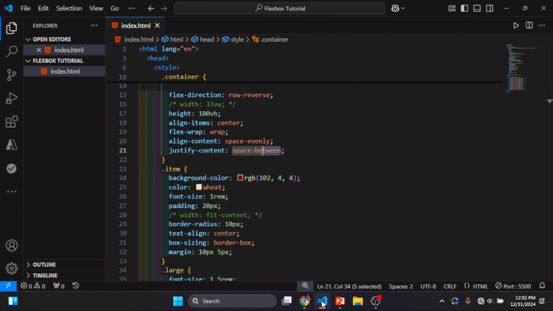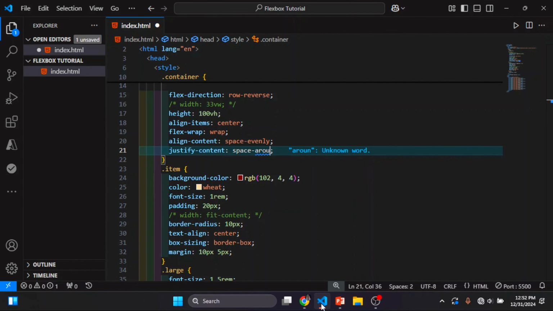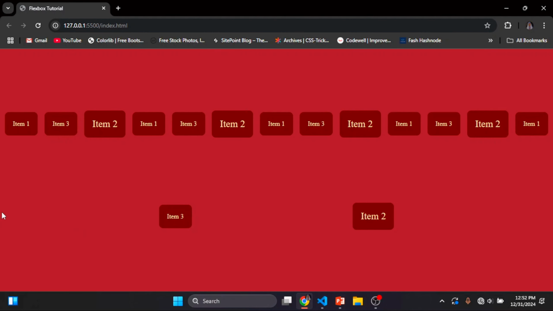And then we have space around. For space around, there's going to be a little space around each item. So there's a space here. Let's say this is X. And then there's another X somewhere here, and another X from here to the second item, and then here. So you can see this place looks like 2 times the space that is at the side here. So that is space around. And then space evenly gives them equal spacing. So now there's equal spacing from here to here, here to here, and here to here, and also between each item. So that's space evenly.